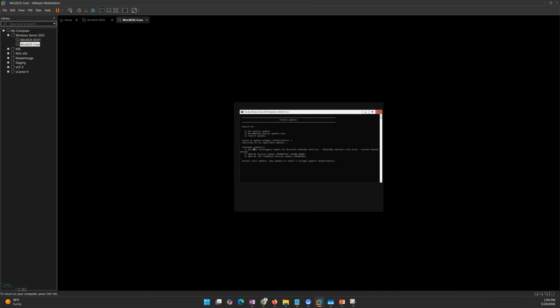Now you can see here available updates. It has identified 3 updates. If you press A and hit enter, it will go ahead and download all the updates, and then it's going to install those updates on your machine. So this is how you can patch your Windows Server Core after first installation.